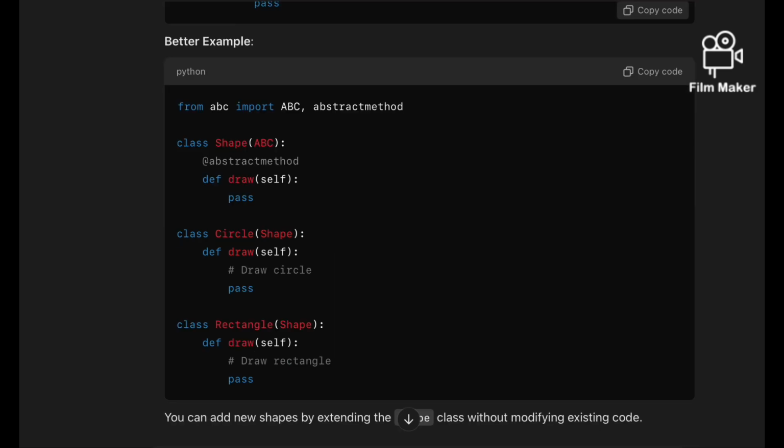In the better example for the open-closed principle, we see that the Shape class has an abstract method draw. This method is then used in subclasses like Circle and Rectangle. Here we don't need to modify the class Shape, we simply need to create an extension of this class and make another class like Circle or Rectangle and then use the draw method. So this way we follow the rules of the open-closed principle, which is open for extension but closed for modification.